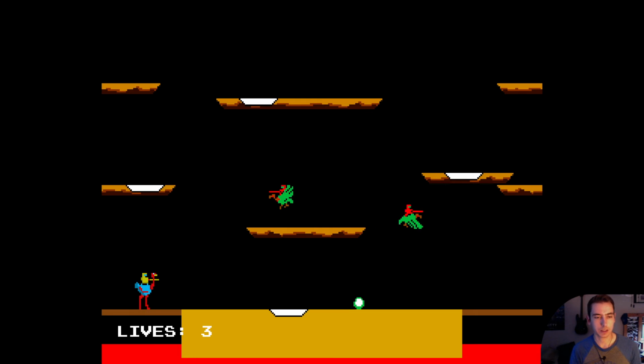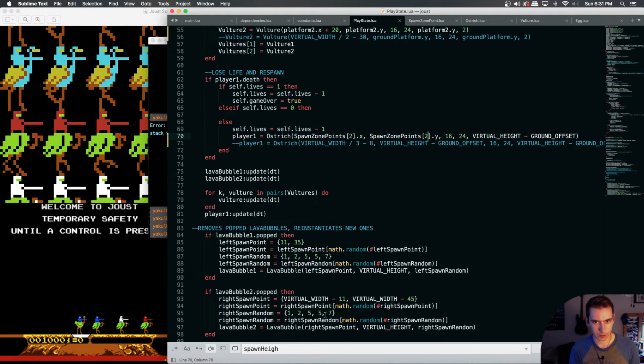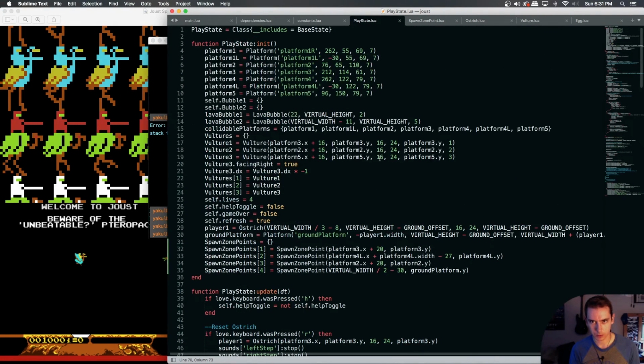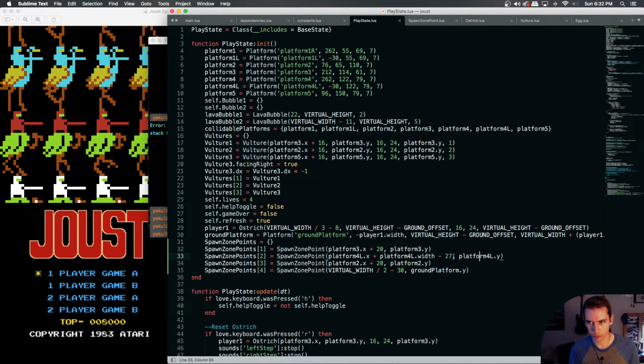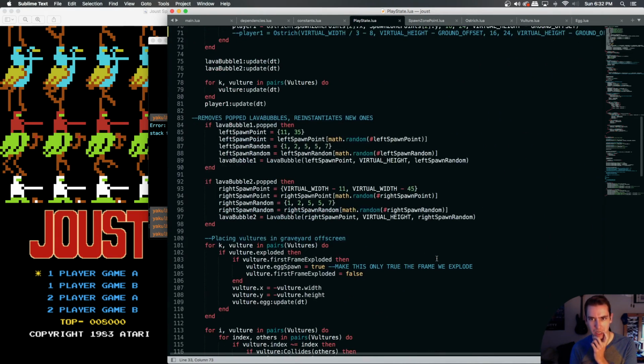At least it's got its X right. It put me at the left side in the right position, but not the Y. So maybe our Y is getting messed up somehow. We're putting our Y, platform 3's Y, or here, platform 4, Y. Shoot. 2.y.